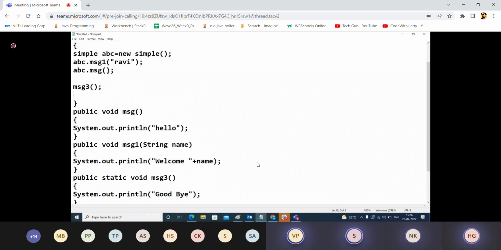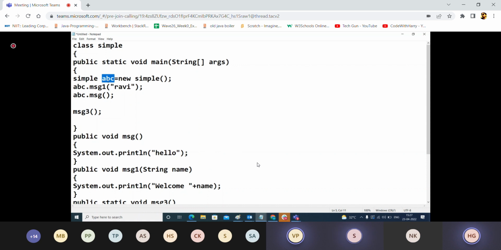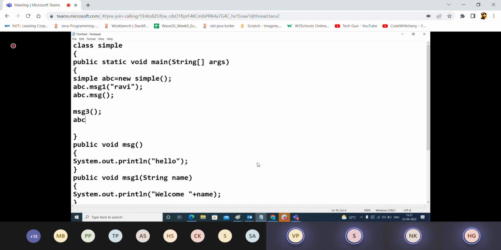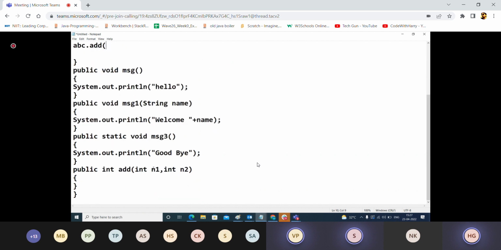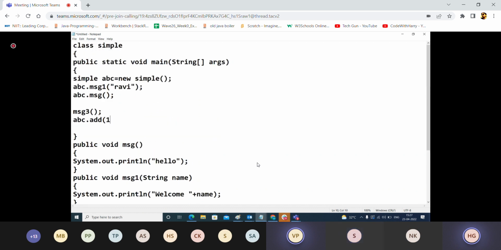See, you create an object only one time. And that object can call any non-static member function, any number of times. No, ABC.add, simple. You have to go for ABC dot add, and we have to pass the integers. See, add is taking two integer parameters, n1 and n2. That means you have to pass two values. And how are you going to pass two values? Comma separated within parentheses. Is it clear till here? Yes, sir.